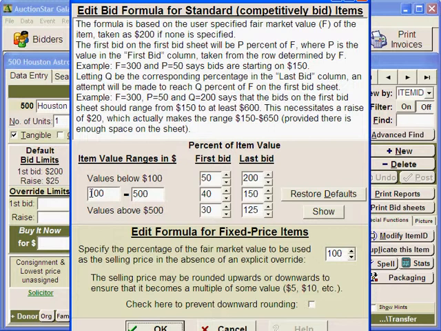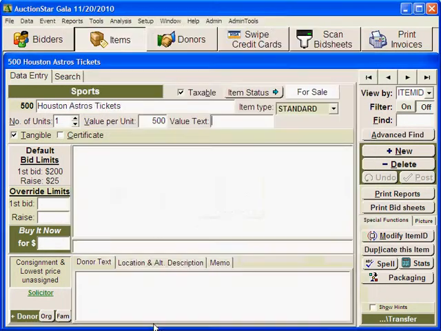In this case, the default is 100 to 500, so anything above $500 would start at 30%. Anything between the range that you select will start at 40%, and anything below the starting range would start at 50%. So you can modify these values however you need them to apply to your particular situation. And once you're done, you just click OK, and that will affect, like I said, all the items that are using the default bid limits.